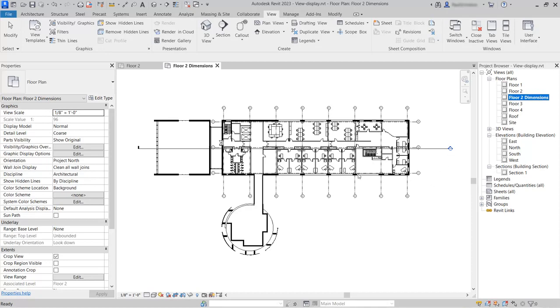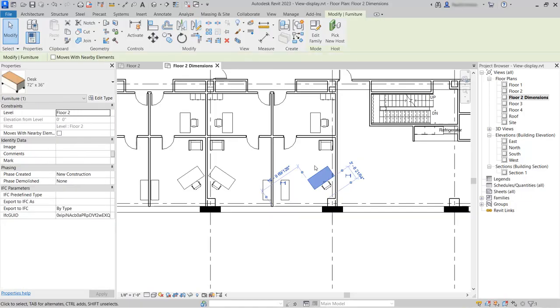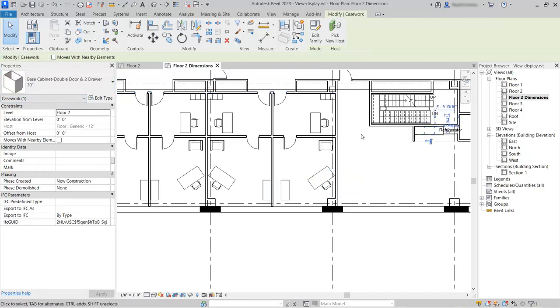So now zooming in a little, we can see we have the furniture objects here, and if I pick on this table, we can go to the Properties palette, and just beneath the Type selector here, we can see we have one object selected, and it's of the category Furniture. We can see here it's that desk family. If I select this object here and go back to the same location, we can see this belongs to the Casework category.